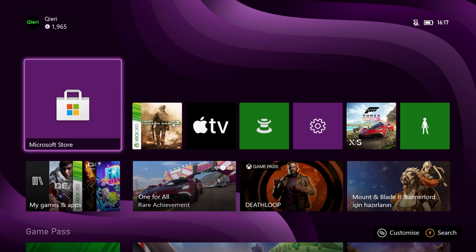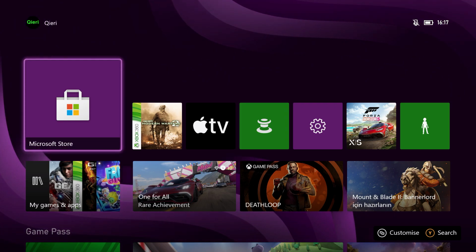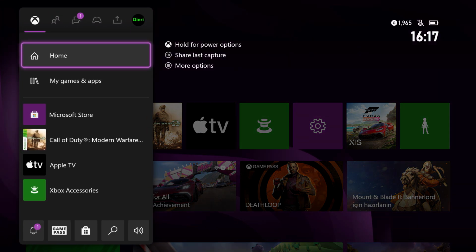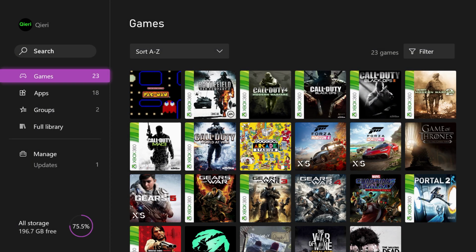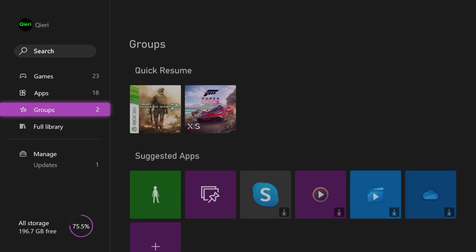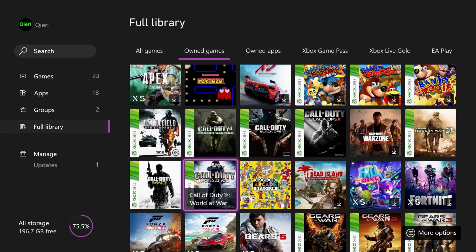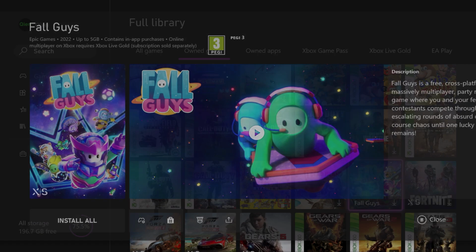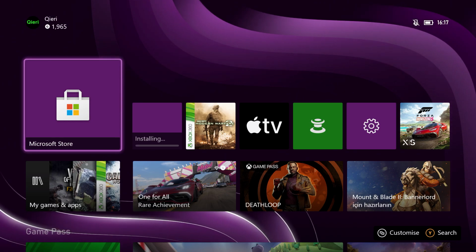Hello guys, today I'm going to show you how you can cancel a download or something else like an update. So first of all, I'm going to press the home button, go to my games and apps, see all, and go to the games that I own. Let's just go ahead and download Fall Guys right now just to demonstrate. So now Fall Guys is downloading, guys, and how do we cancel it?